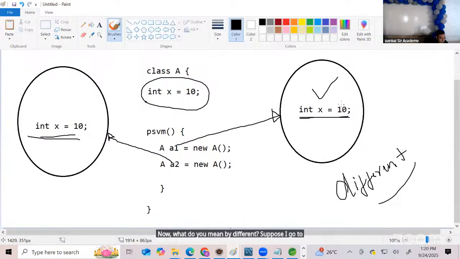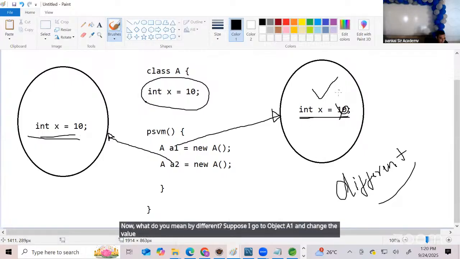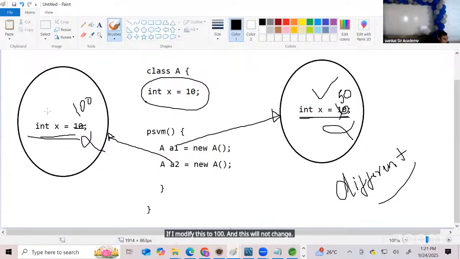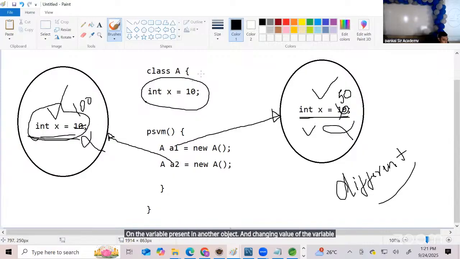Suppose I go to object a1 and change the value 10 to 50. Still you observe this value will not change. They are different variables. If I modify this to 100, then this will not change. Modifying variable value in one object has no impact on the variable present in another object. Changing the value of the variable in one object, this value will never change. This will remain 10 only. Now suppose I change this to 200.